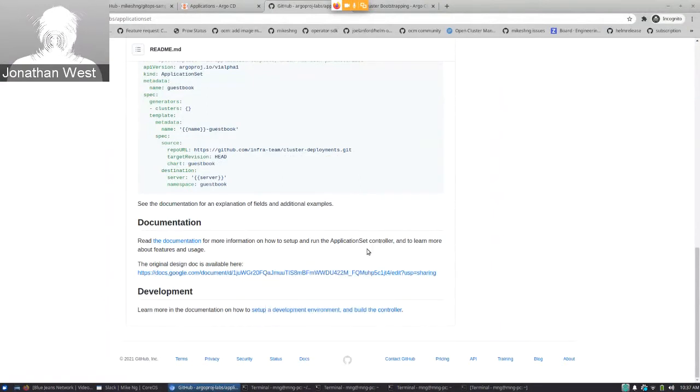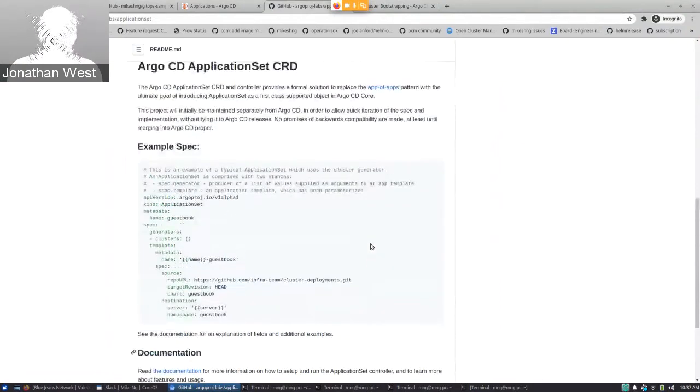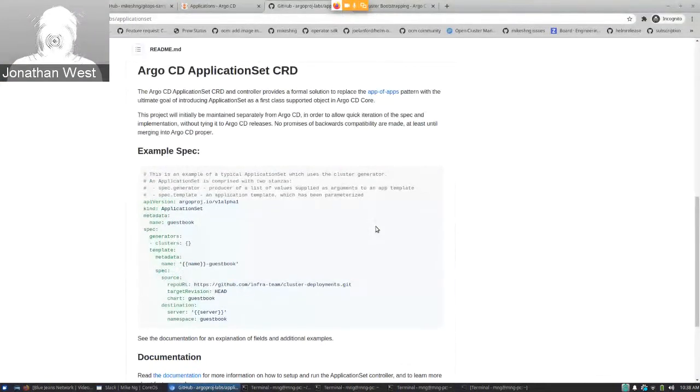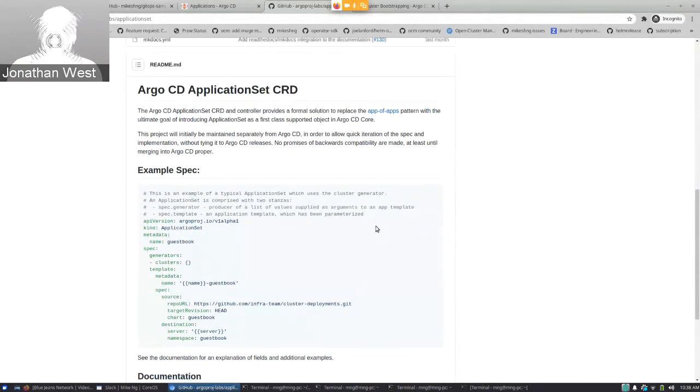Some of the reasons they call out are if you are targeting a large number of clusters, so not like 1 or 2 or 5, but tens, hundreds of clusters, the app of apps pattern requires you to generate and template a whole bunch of different YAML files and keep all of those YAML files in sync, which is really difficult to do, and it really prevents you from having the ability to scale up to that large number of clusters or deploying a large number of applications to a large number of clusters.